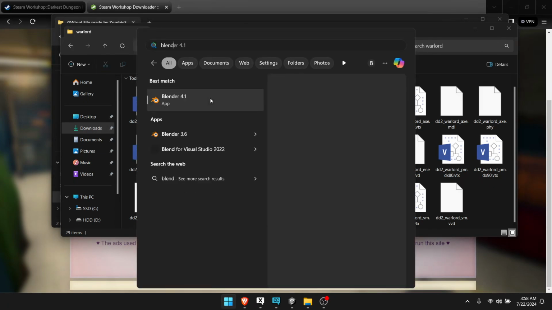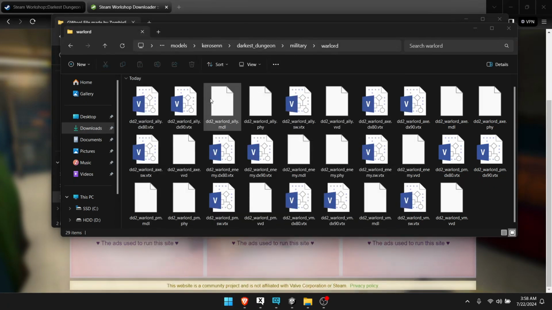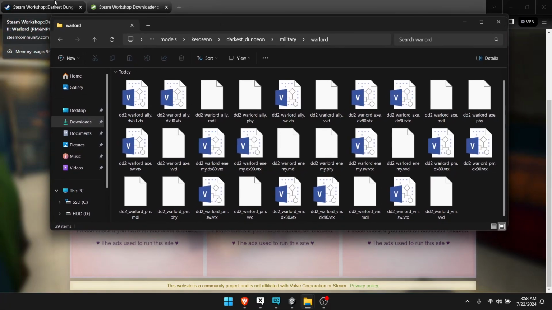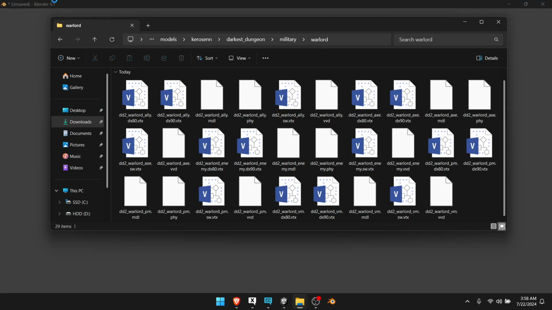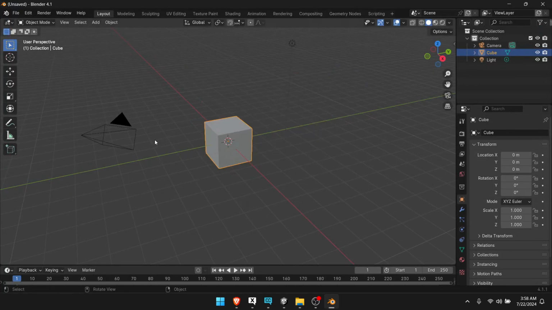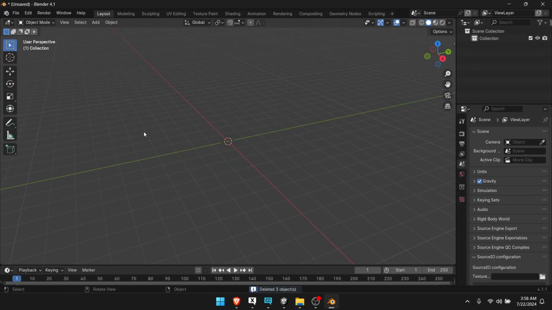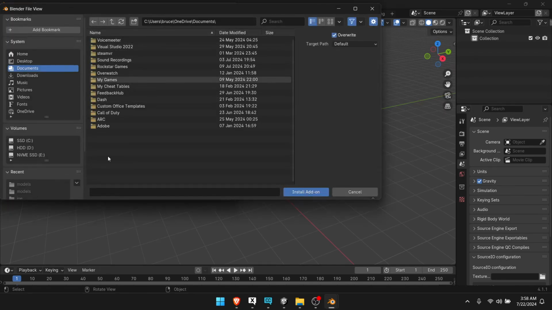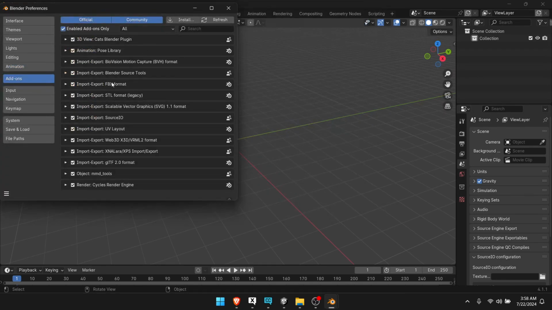Next, you want to open Blender 4.1 because we have source engine tools as well as MMD tools, which again, both are in the description of the video. So when you download the plugins, it'll be a zip file. Do not extract it. Go to Edit, Preferences, Install, select the zip file and then install add-on. Then you will see it show up here, but it's not checked. Just make sure it's checked.